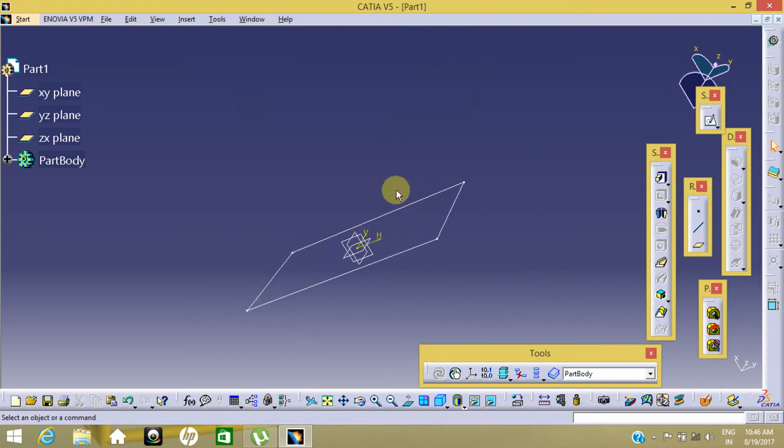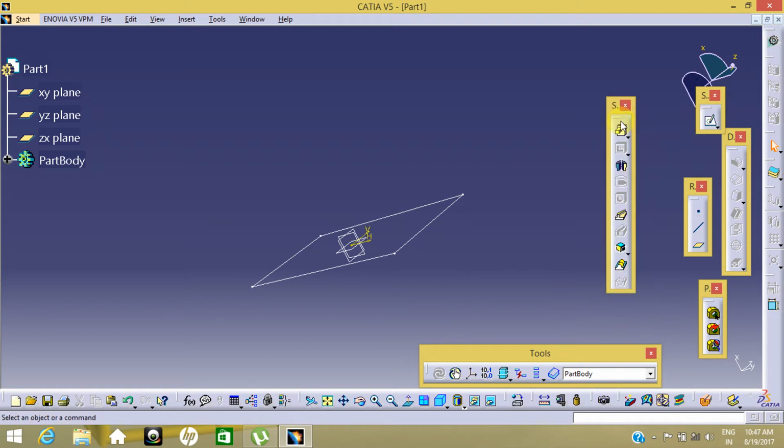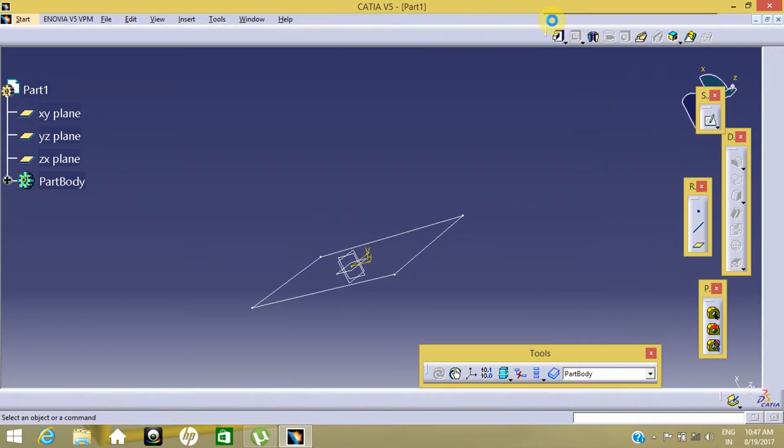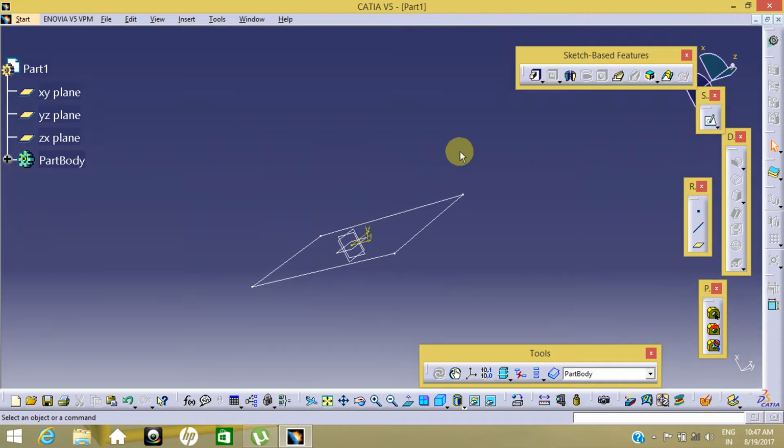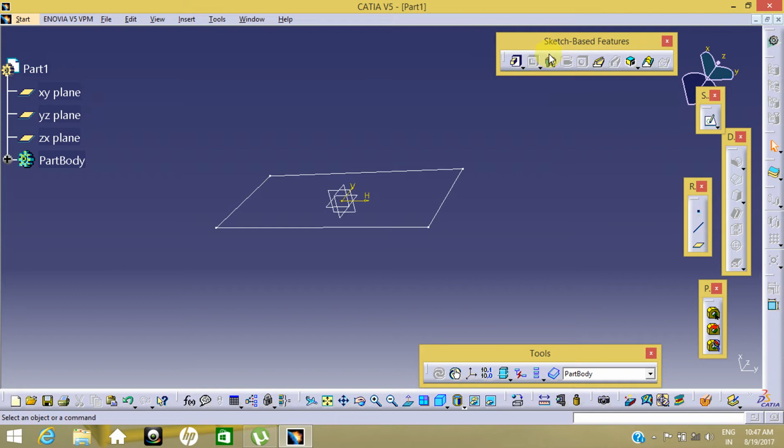You can see here this is a sketch based feature. Generally, at first is Pad. If you want to add material normal to the sketch profile, or perpendicular to the profile, then we just need to click on the Pad icon. The Pad tool is used to turn a sketch into a thick object.